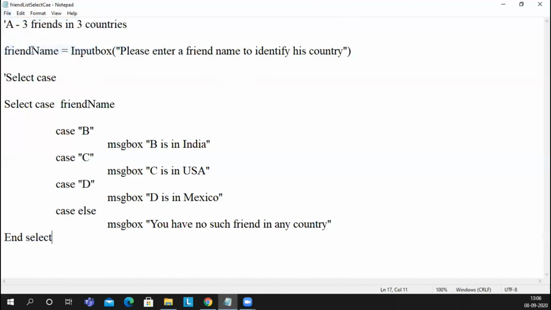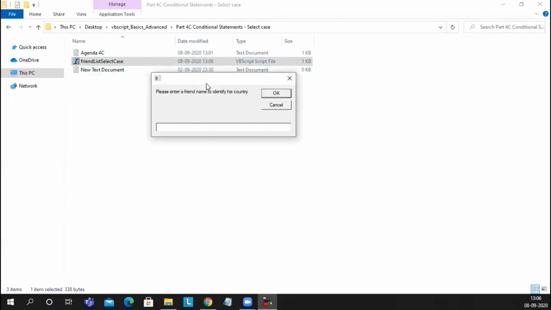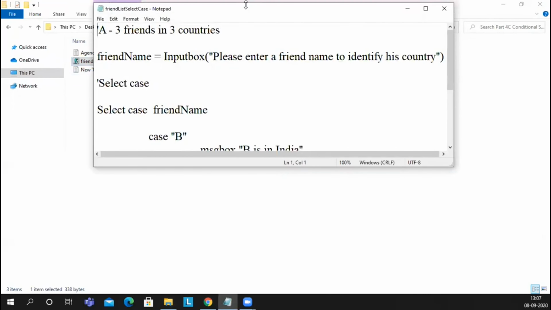As you know, VBScript is always case insensitive. Let me close it and edit it now. Double click it. Where is that? Inputbox. Okay, fine. Please enter a friend name to identify his country. Let me enter B. Okay, so there is a problem in our code. It says, you have no such friend in any country. What is it?